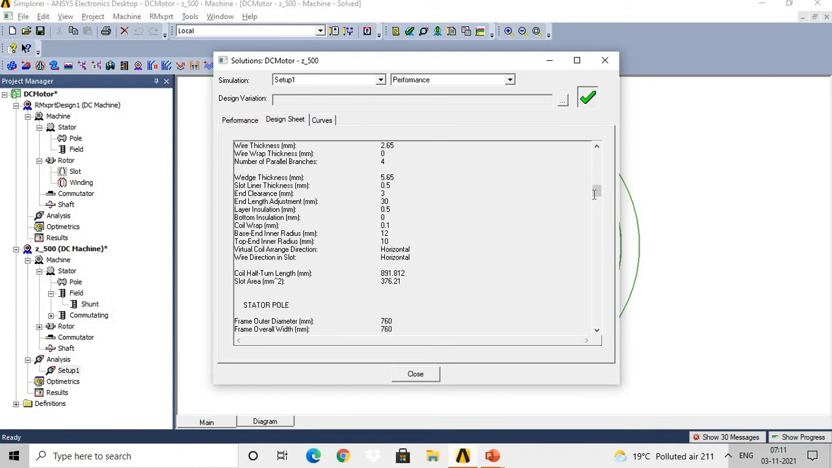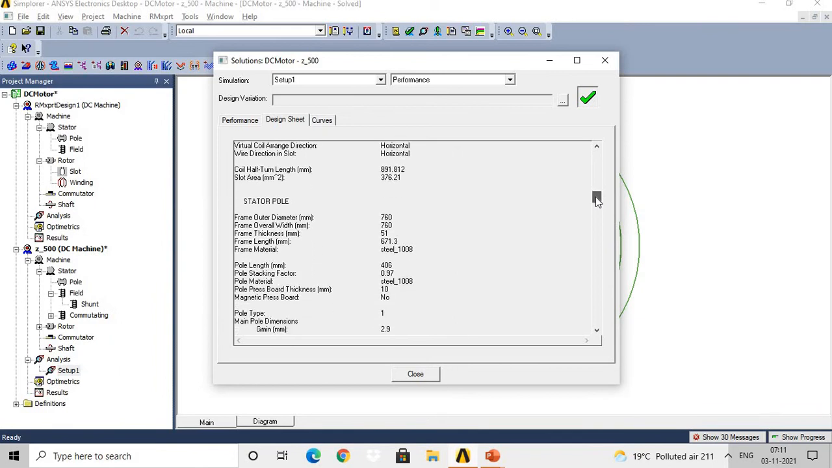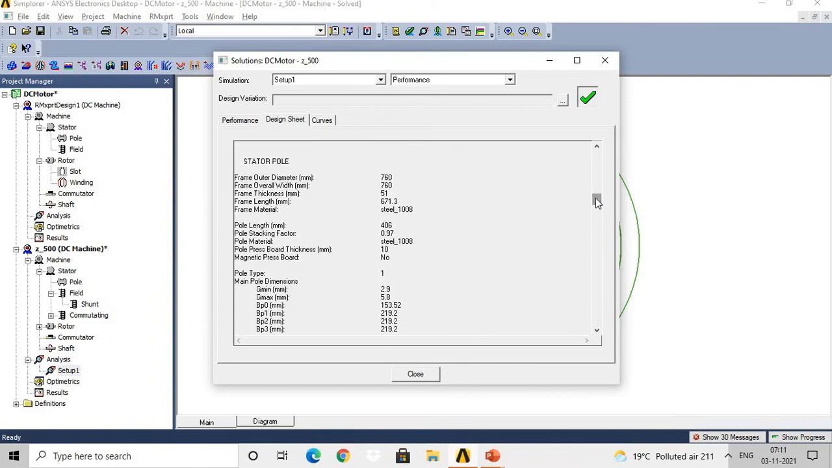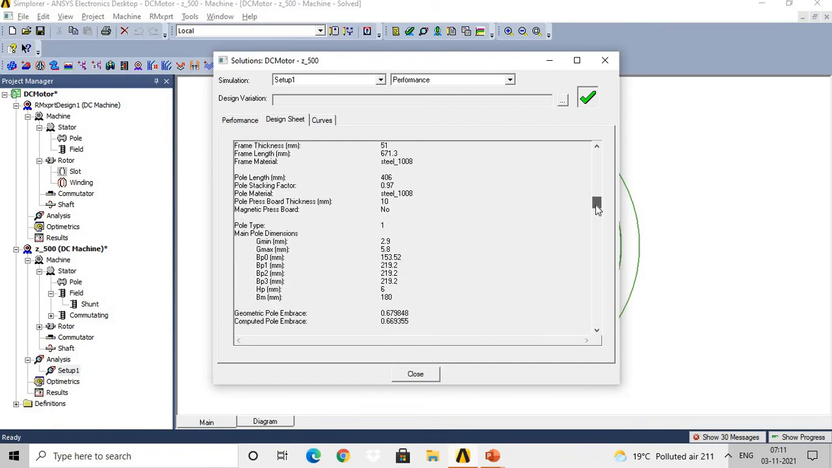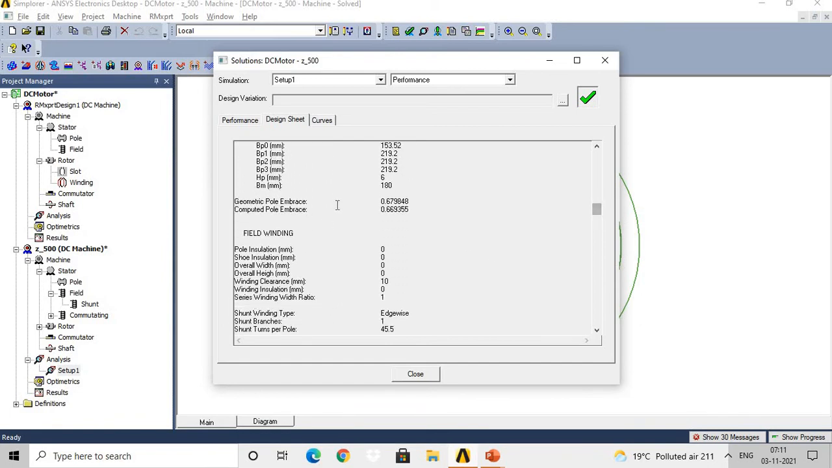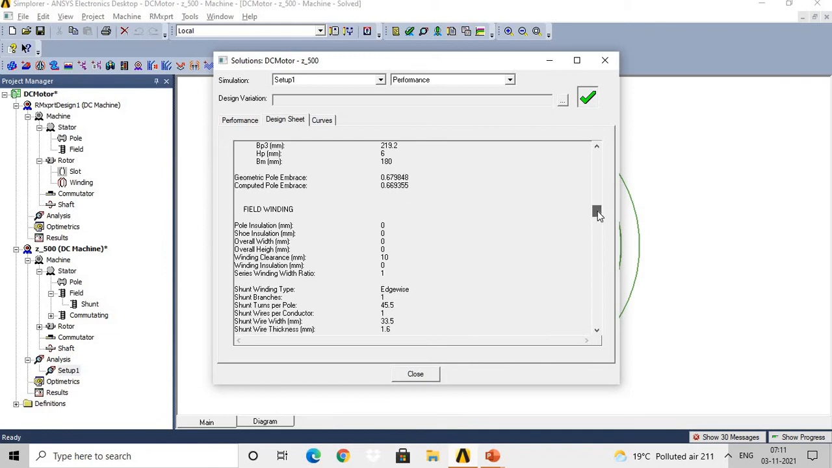Okay, then information is also available about the stator pole, in which information like frame outer diameter in mm, frame overall width, then frame thickness, frame length, frame material, then pole length, pole stacking factor, pole material, pole press board thickness, then magnetic press board, then pole type, main pole dimensions, then geometric pole imbalance, computed field imbalance. So this information will be available.